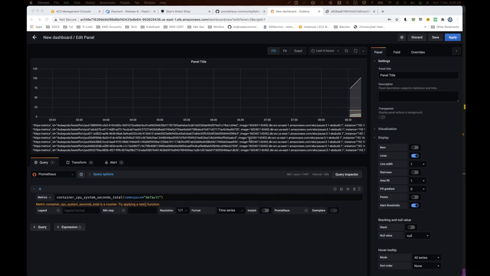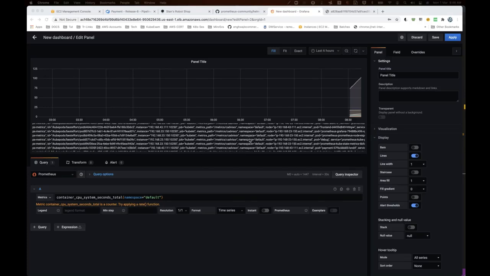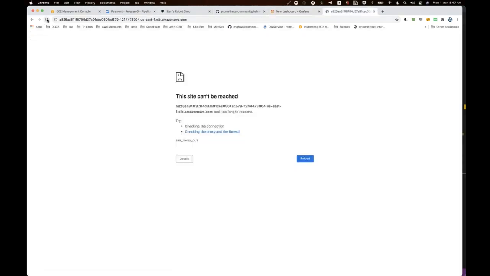Different namespaces have different pods, even in default. I don't know whether the namespace is default, so identification here is a bit difficult. That is a problem. I want to go to Prometheus in the very first place. This is taking too much time.